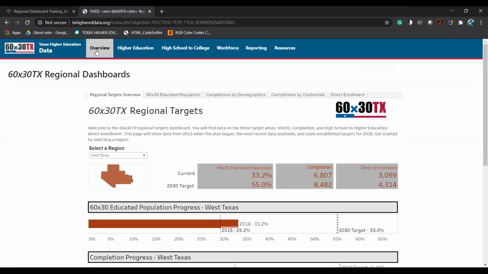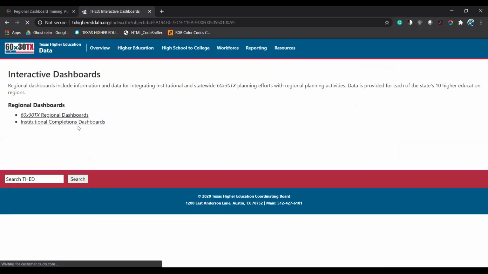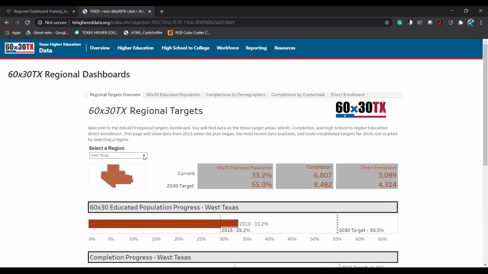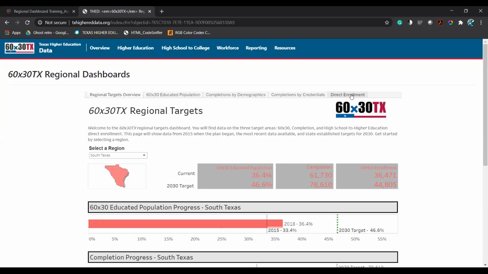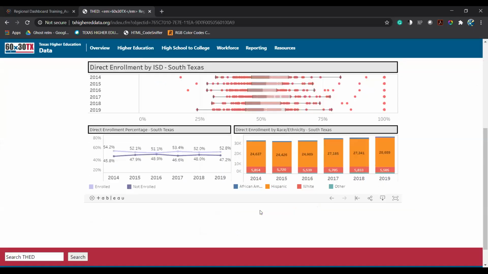Okay, so what we're gonna do is we're still on texashighereddata.org. Go to overview, regional dashboards. And this time we're going back to 60 by 30 regional dashboards, okay? And I'm gonna switch the region here. Let's change it to South Texas. And we're gonna go to data enrollment, I'm sorry, direct enrollment. Put this in full screen.